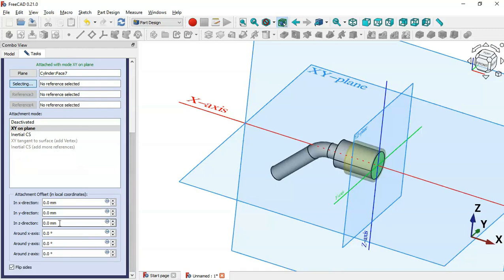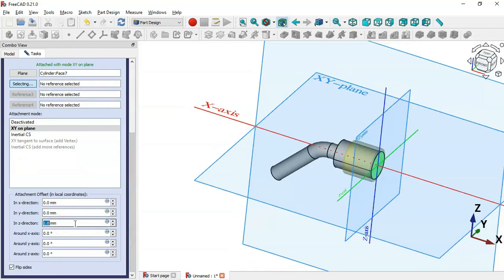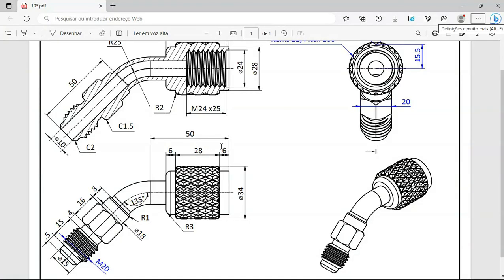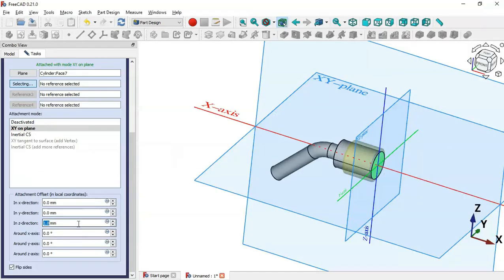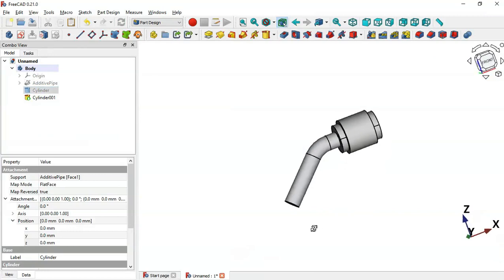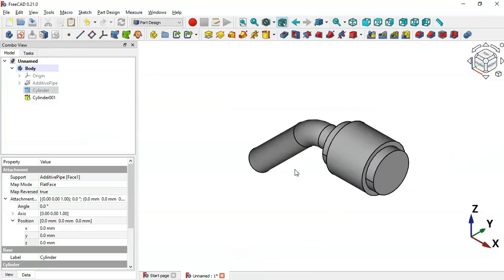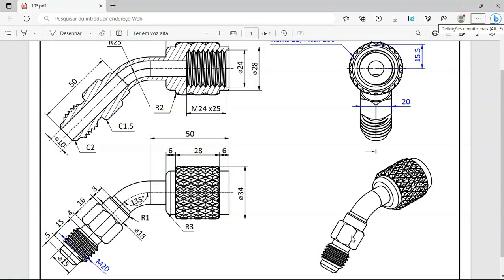Scroll down here and go to z direction. We'll change this direction here to 6. Okay, set 6 here and enter. And as you can see, now we have this. Okay, and the next step now is to create this part here.